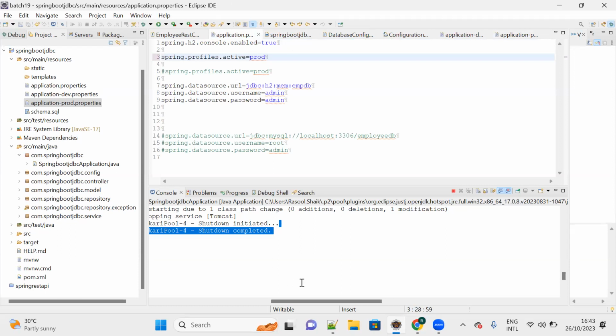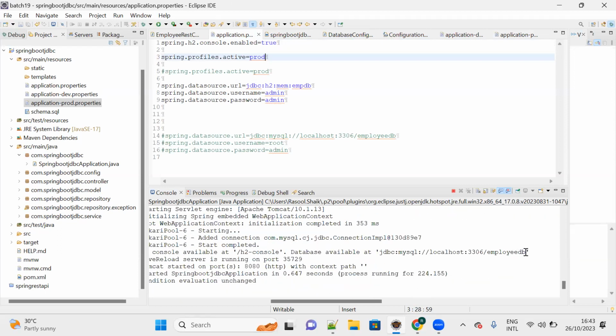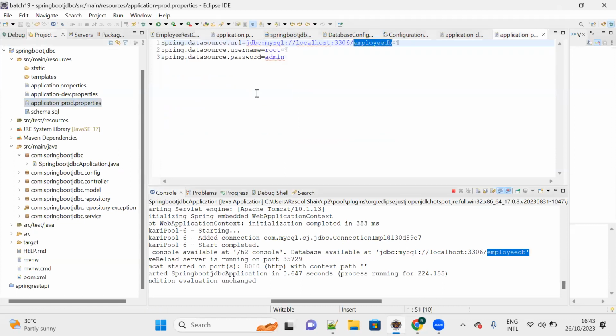So if you save prod, you can see your application connected with employee DB, which is available in application-prod.properties. Very easy, guys. This is how your application can connect with multiple databases based on your specific environment, whether it is developer environment, testing environment, UAT environment, sorry, stage environment, and prod environment.